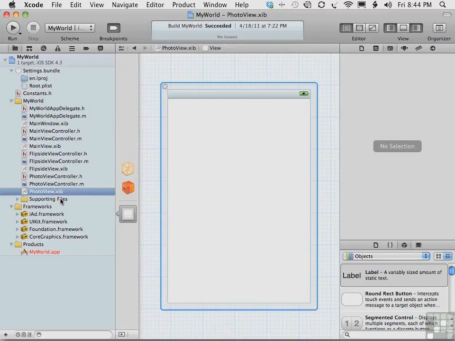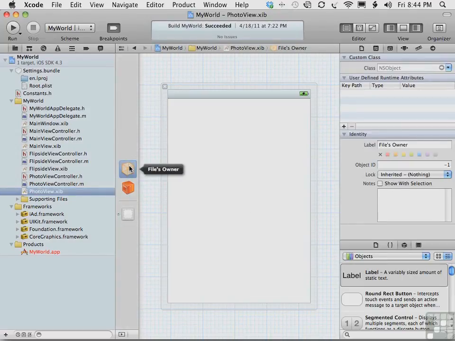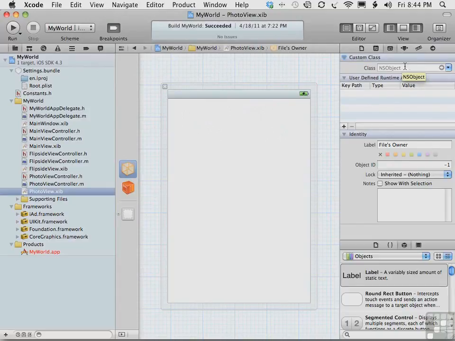So now we have to give this photo view a controller. Click on the dock, the File's Owner. And now we look in the inspector pane, which is here, the identity inspector. You can also choose View, Utilities, Identity Inspector. And now we're going to choose from the class menu our PhotoViewController. It's right down here, PhotoViewController. So now we have associated with the nib file's owner PhotoViewController, which controls this view.